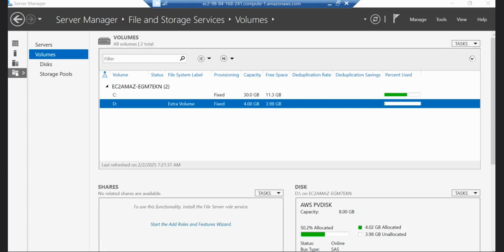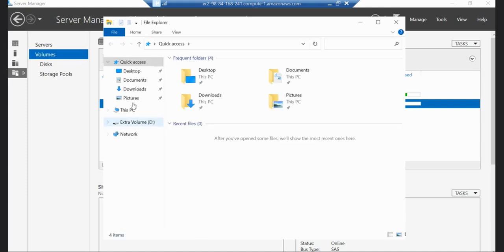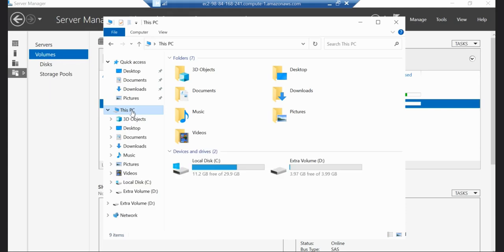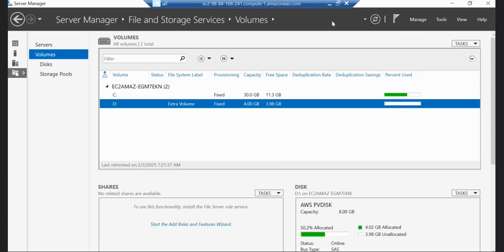Now if you go to this PC, right, of this particular platform, and you just go to this PC, and you can see C drive and D drive is available. 3.97 GB is available in the extra volume, right? So like this, we have created extra volume and attached with this particular EC2 instance. That was the first task that I showed here.